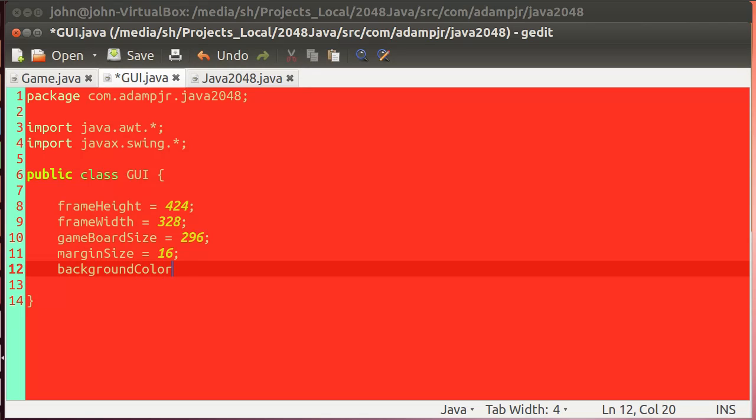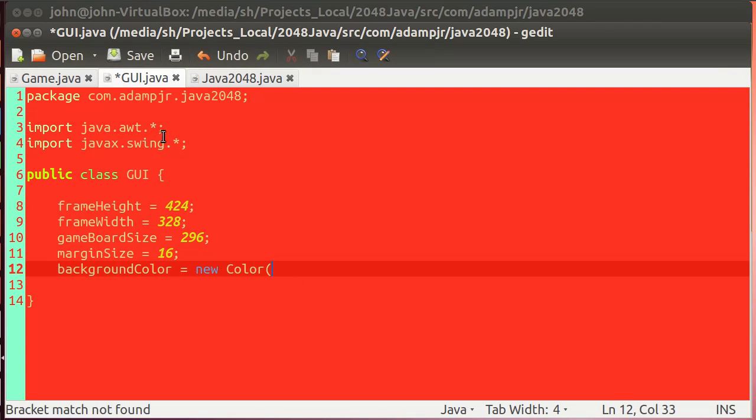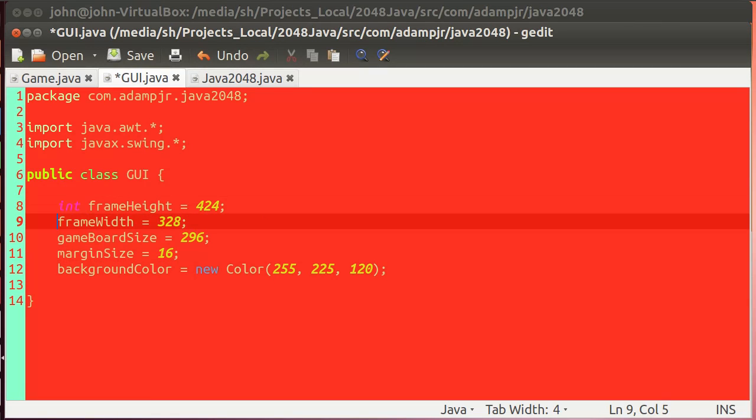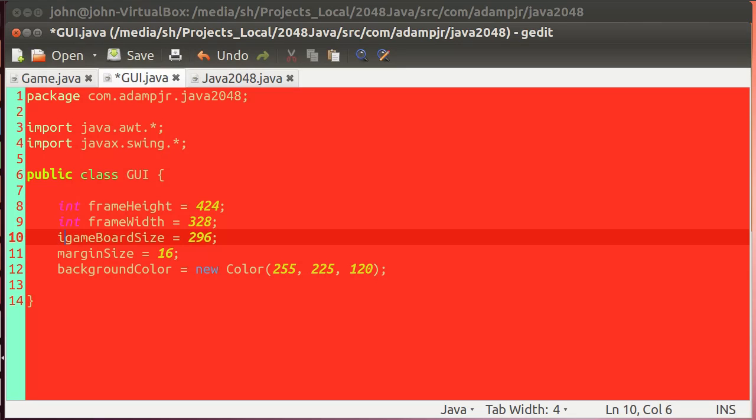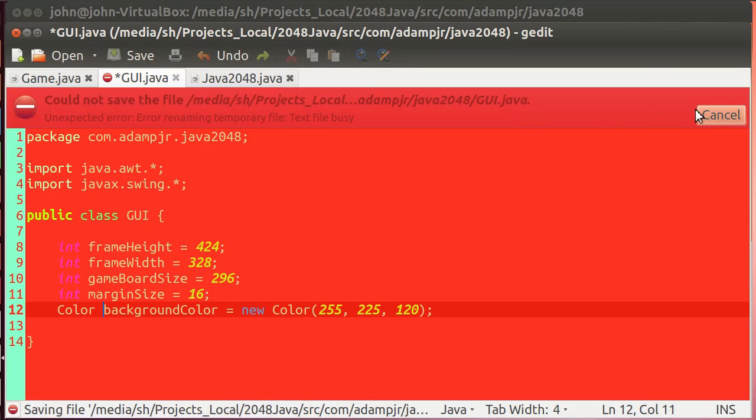And the background color will be a new color, and I believe the color is in the AWT library, or package I should say. We'll make a color of 255 red, 225 green, and 120 blue. And I'm completely leaving out my type words here. These are all ints except for background color, which is a color, obviously. Save this.